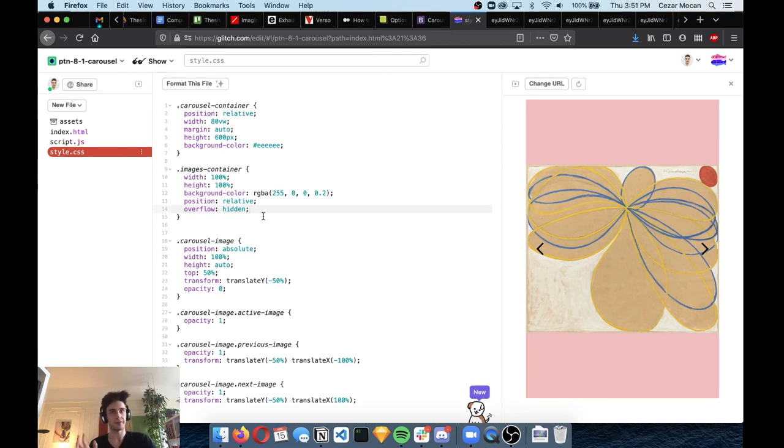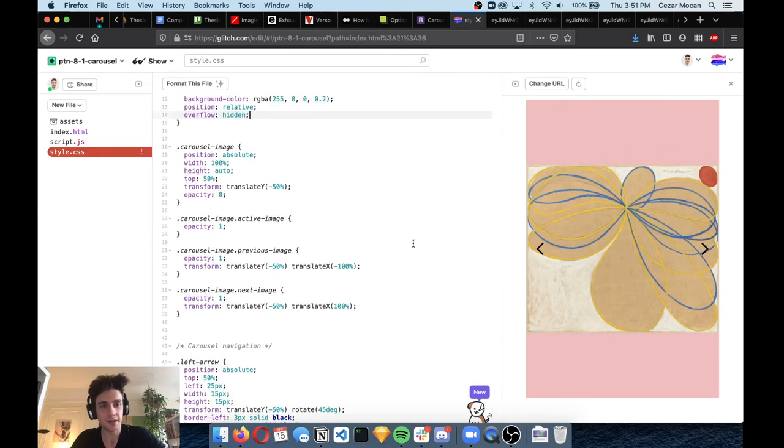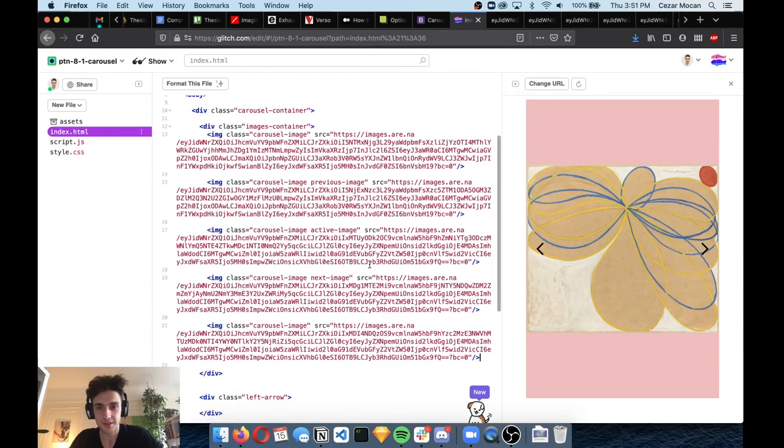By specifying overflow hidden, HTML is going to hide everything that's outside of the images container. Great. So now I think this is going to be a little bit hard for us to prototype by changing HTML, but we can take a look. The moment we shift this stuff, the moment the 4th image becomes active, the 5th one becomes next, and the 3rd one becomes previous, our whole carousel is going to move.